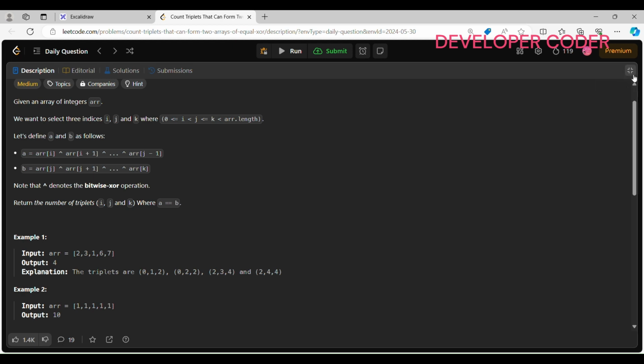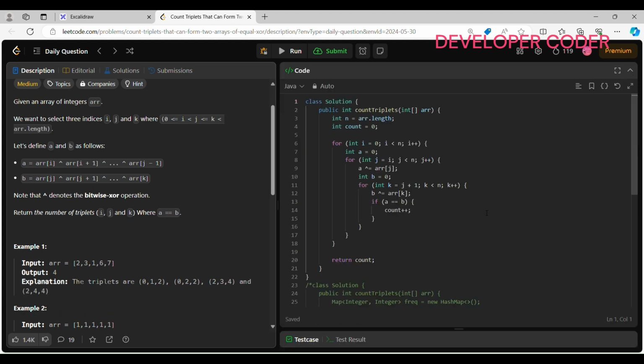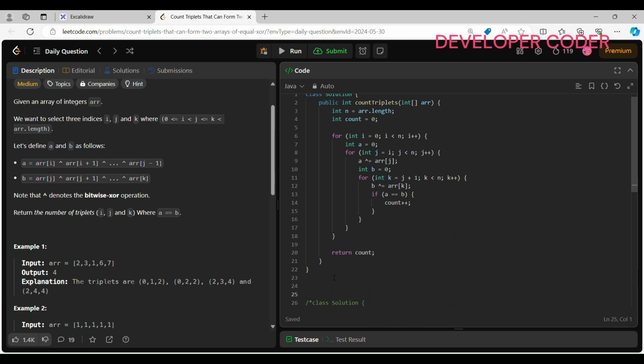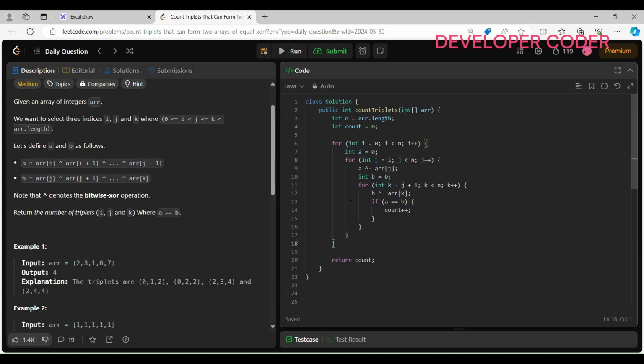We can solve this problem using O of n cube time complexity, and also O of n. So let's first solve this problem using O of n cube. This is the code for O of n cube. I am counting the array length. Then initially my count is equal to 0, and then I am running 3 nested loops.